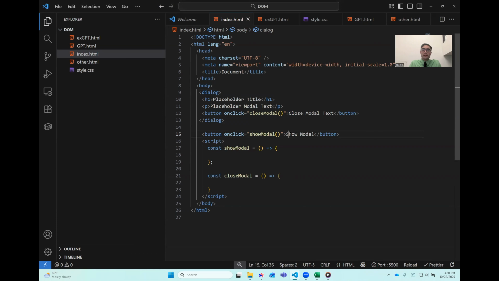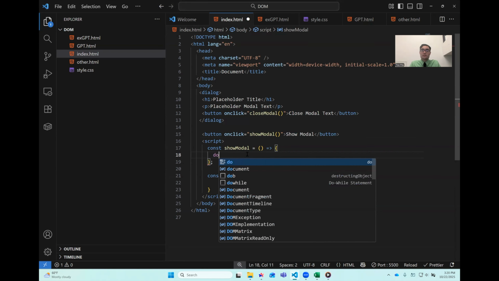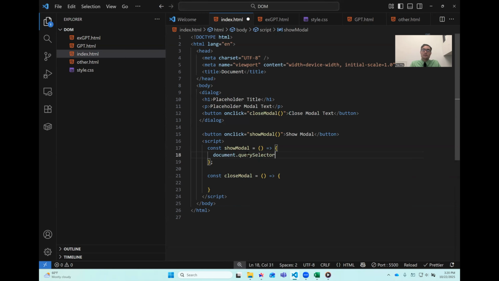Well, when they click the show modal button, it's going to call this function. And in this function, I'm going to use document.querySelector, and I am going to look for a dialog because that will target all of that text right there. And what I want to do is call .showModal. That is a built-in function of this dialog. So anytime you have a dialog tag, you can call showModal on it, and it will show it as a pop-up, and it will slightly gray out the rest of the screen.